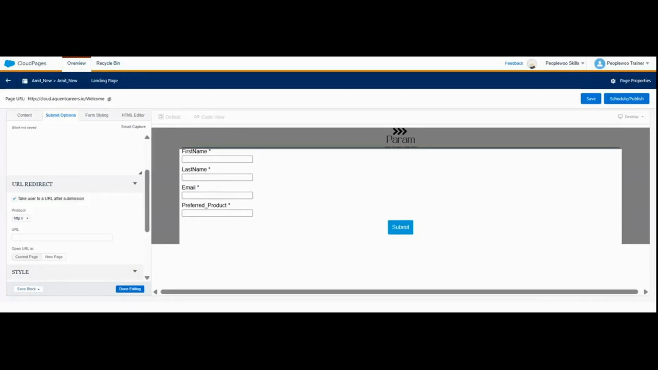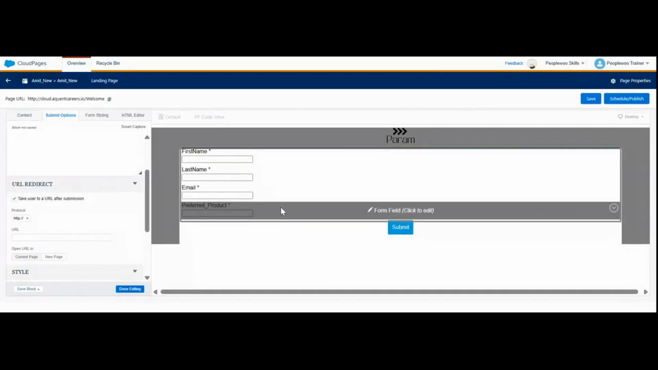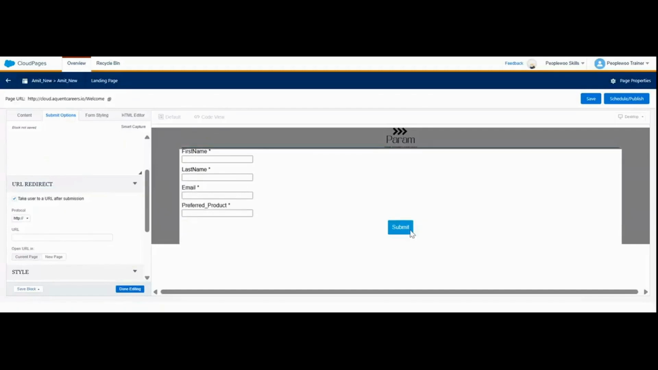So you create another cloud page. Make it a thank you page or something like that. Activate it, publish it, copy this URL and paste it here. So on this page, if somebody submits the information, they will be redirected to that other page which you just created. And this is how you connect multiple cloud pages to make it a microsite.